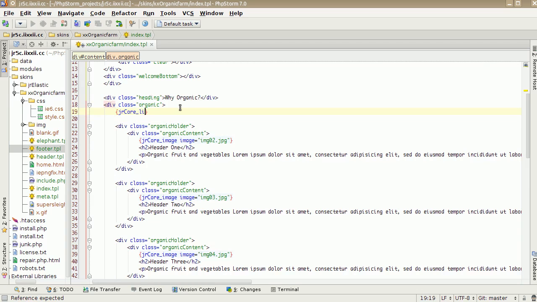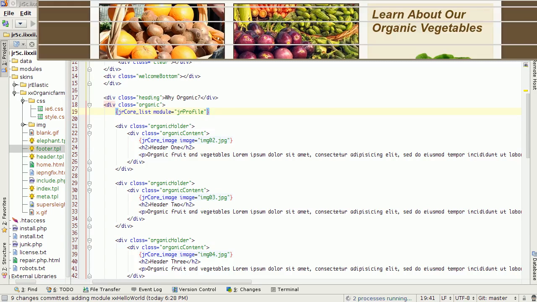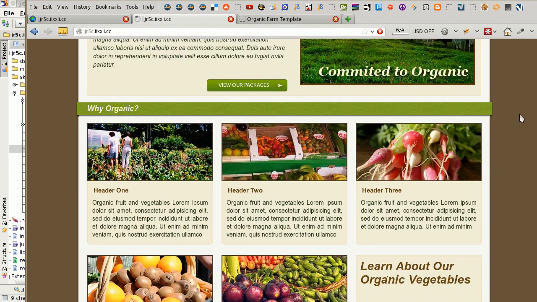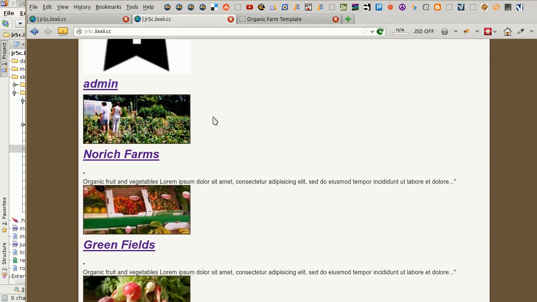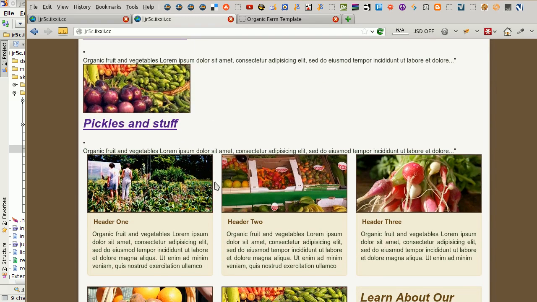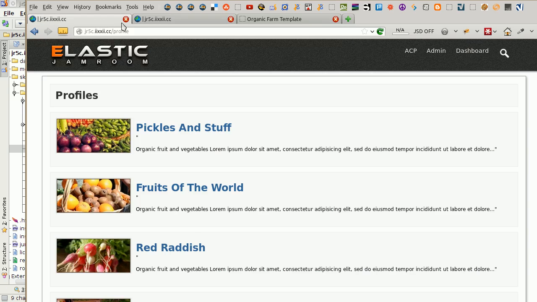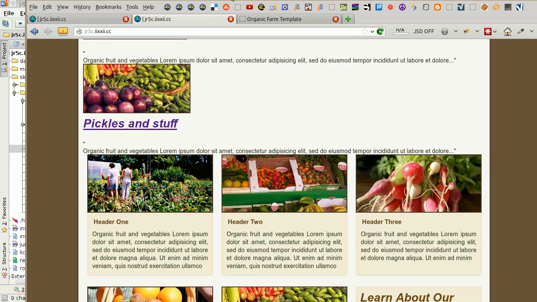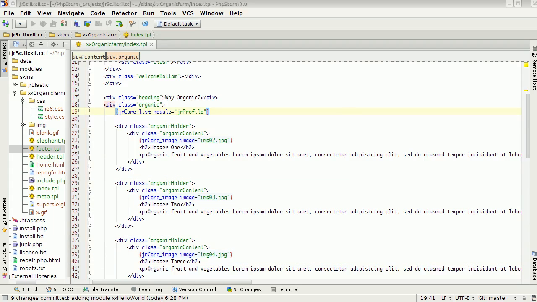JR core list module equals JR profile, and we'll see what that does. Probably going to screw things up in the beginning, because it's trying to use, well, we've got them out there, but the formatting's really bad. It's not the formatting we want to use. We want to use this formatting here. It's using the same one which is coming out here, which is provided by the module, but we don't want to use that. We want to use our own one.